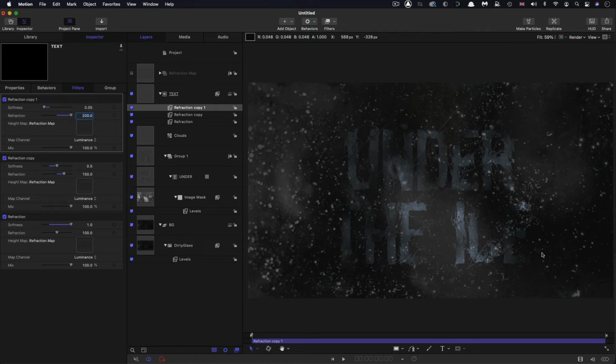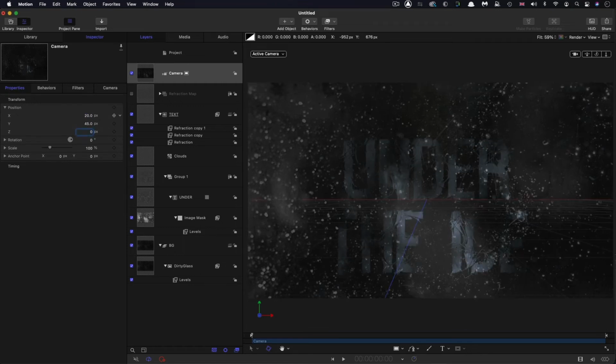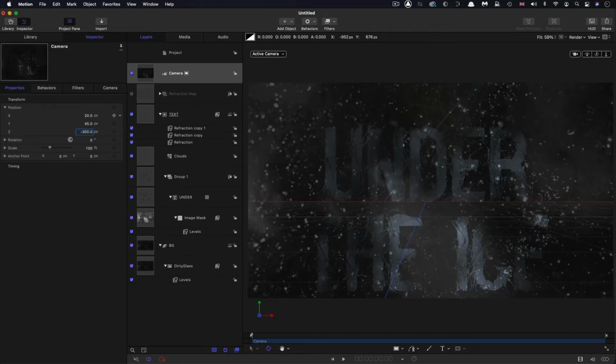And now I think you can very clearly see how we've got that really nice cracked ice effect over the text. So now it's time to add a camera. So object camera. I'm going to set the angle of view to 60 to give us a slightly more dramatic result. Let's come over and adjust its position. So I'm going to go for 20 on X, 45 on Y, and negative 300 on Z.